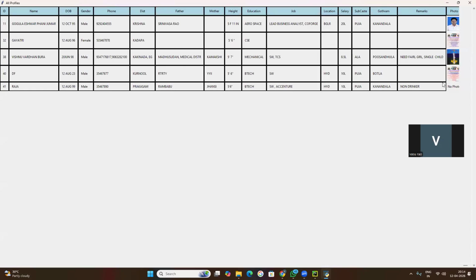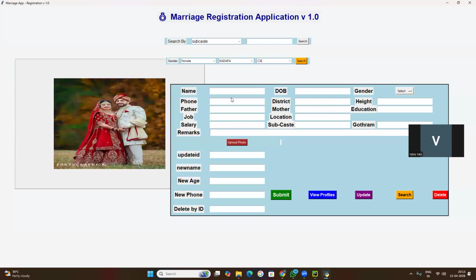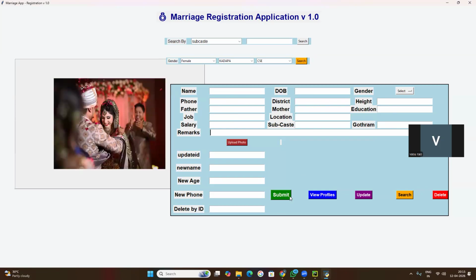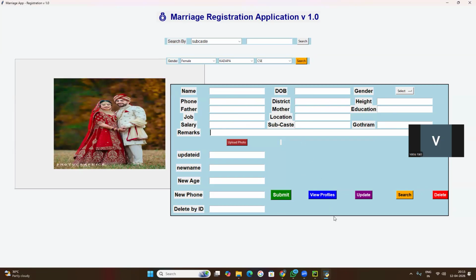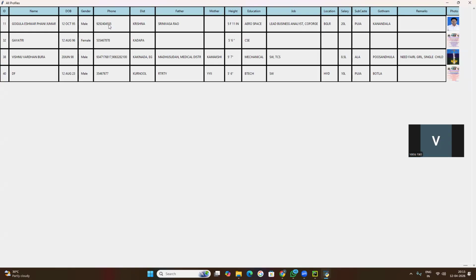So that is the coding. Once you have submitted all the data, once you have clicked on the submit button, your data will be stored in the database. This is the database. This is the data. Data will be stored in the form of rows and columns. Columns are vertical lines. Rows are horizontal lines. These are the columns. So this is called one table.